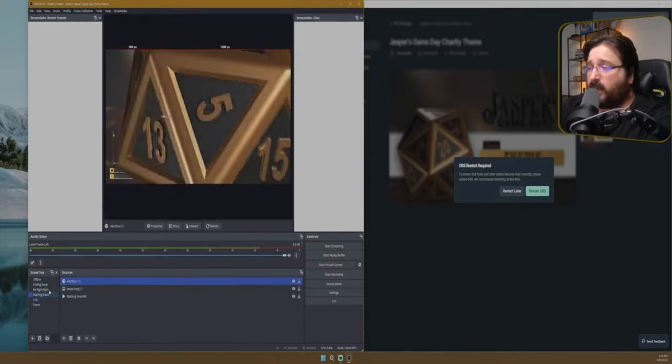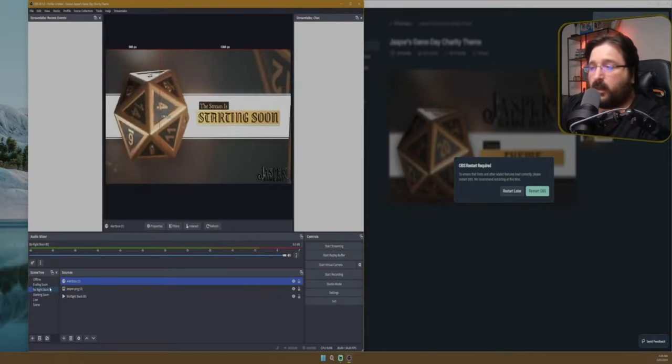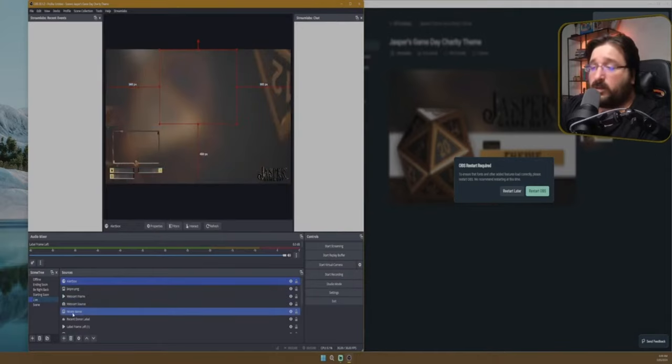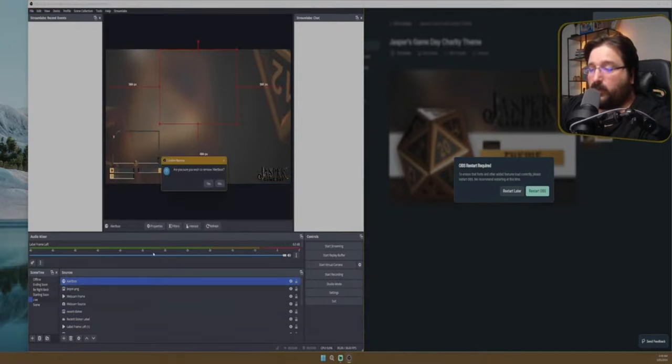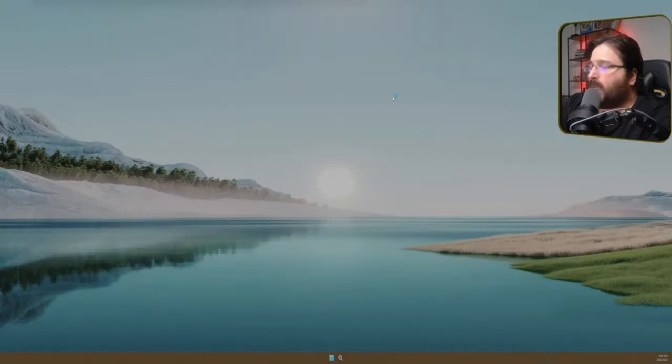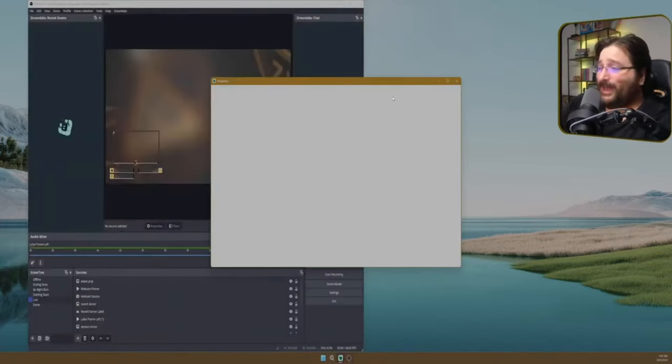As you can see, you've got your starting soon screen, you've got your be right back. And then you can pick and choose which sources you want and which sources you want to delete. For example, if we want to delete the alert box, we delete the alert box. As you can see, it says OBS restart required. To ensure that fonts and other added features load correctly, please restart your OBS. We recommend restarting this time. Okay, let's restart it. It's going to restart both the Streamlabs plugin and OBS.